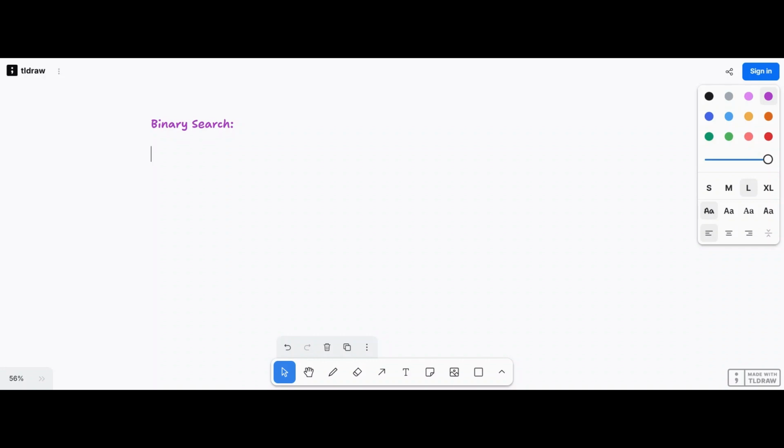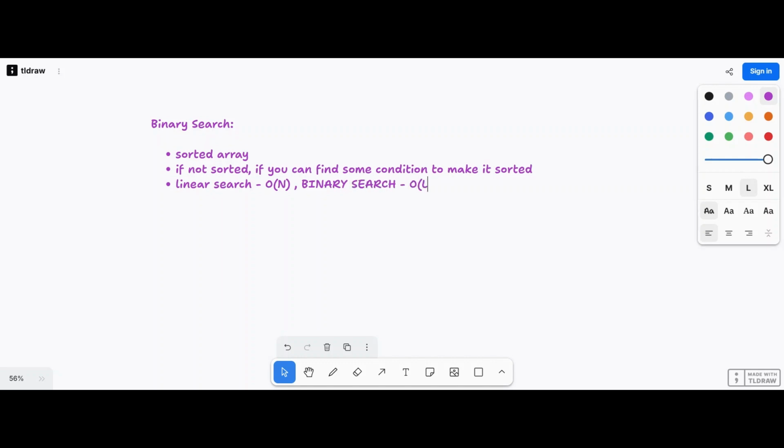Binary search will be mostly used when you are given a sorted array. Some basic things to cover, just a sorted array. And if not sorted, then if you can find some conditions to make it sorted. Mostly linear search will take a time complexity of O of n, and binary search will take O of n log n. Sorry, O of log n.